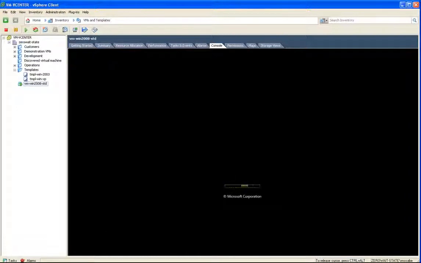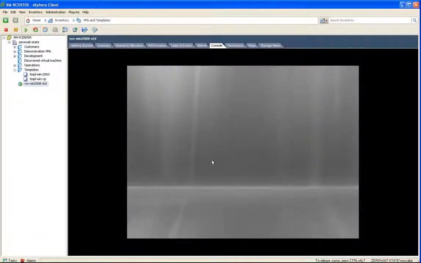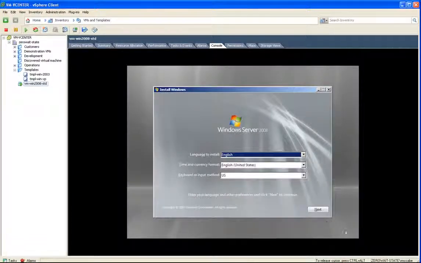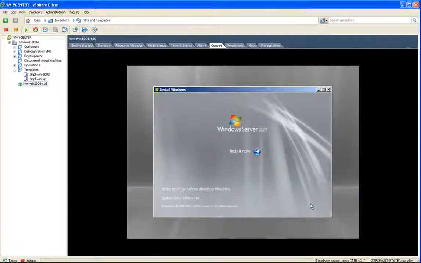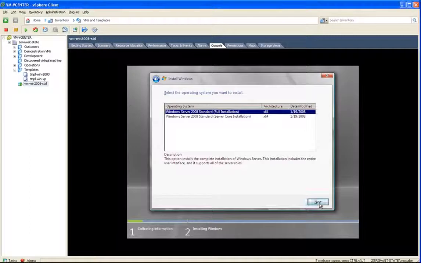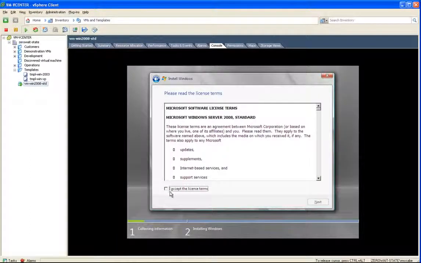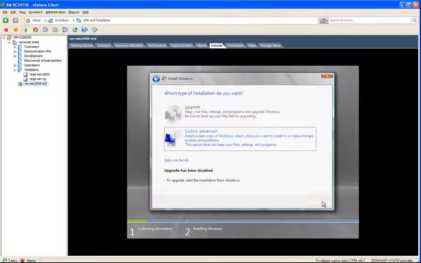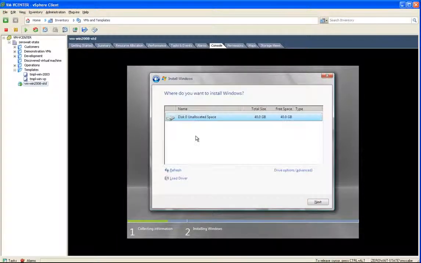Okay, so now we can install the operating system. Your actual installation will take longer than what you see here. So I have sped up this process for the purposes of the screencast. Normally you'd enter in your serial number there. This is all a standard installation, so there's nothing special here.